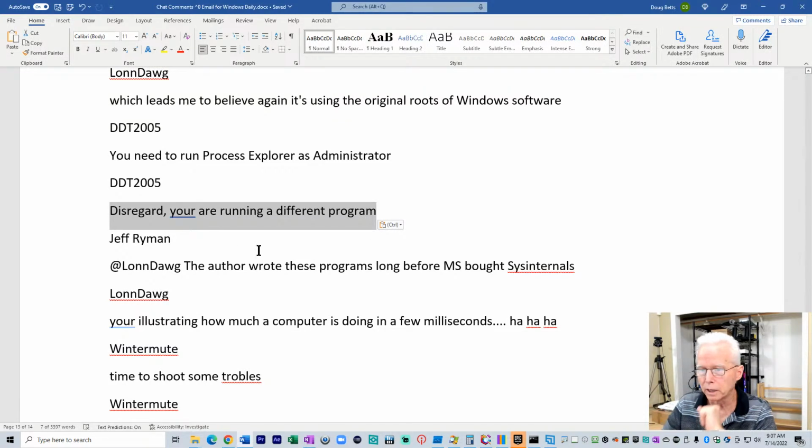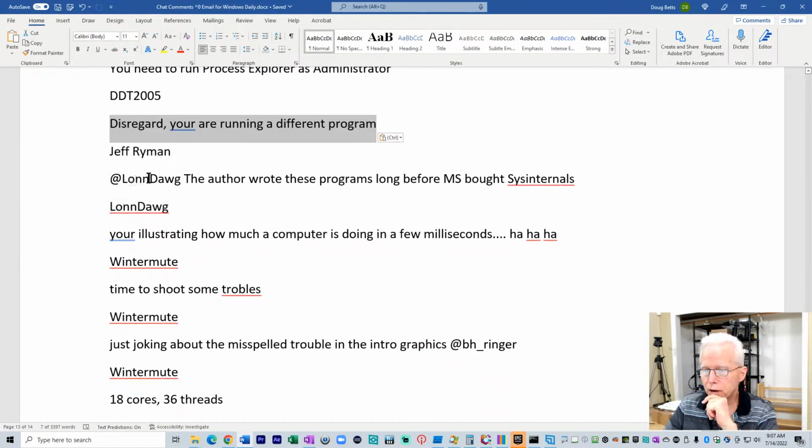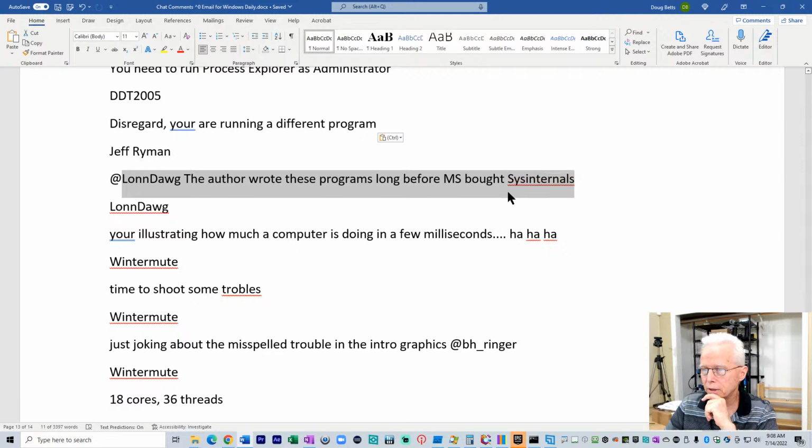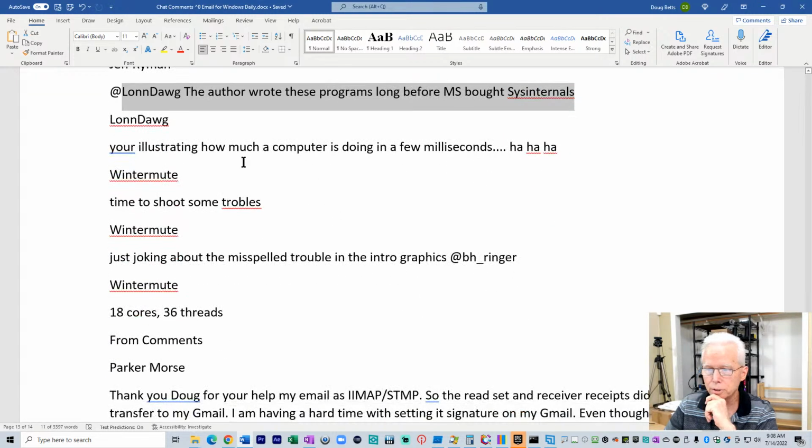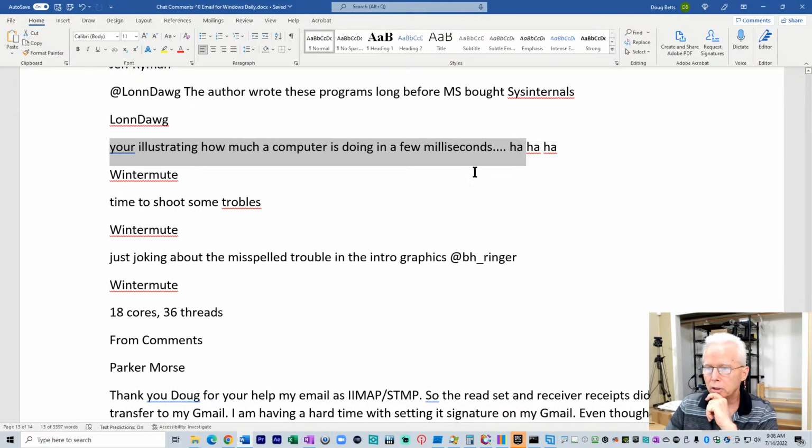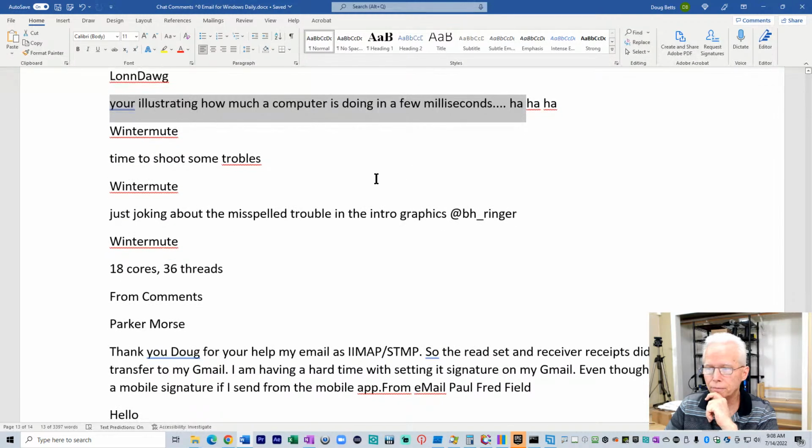Now, let's get back to the Microsoft Word document. From Jeff, Jeff saying the author wrote these programs long before Sysinternals. We're going to go take a look at that. You're illustrating how much a computer does in a few milliseconds.